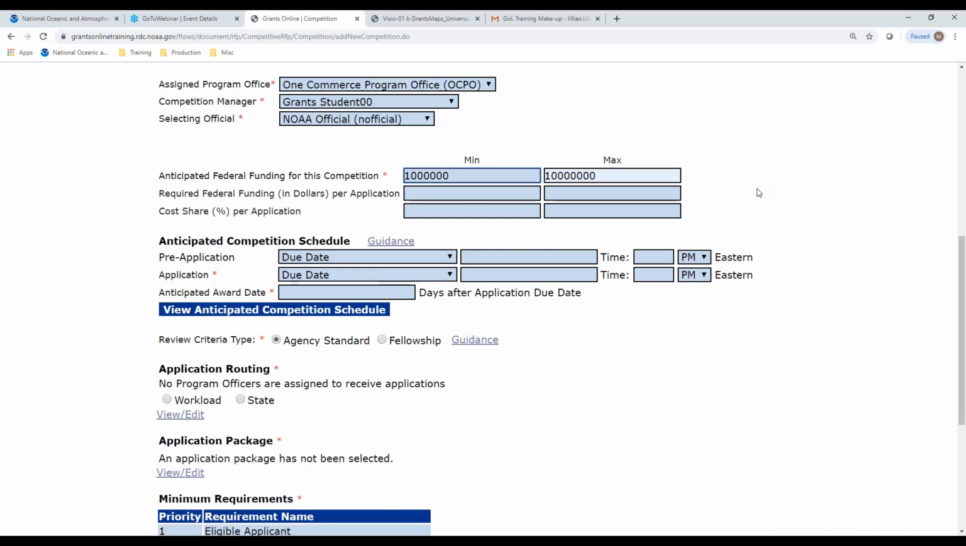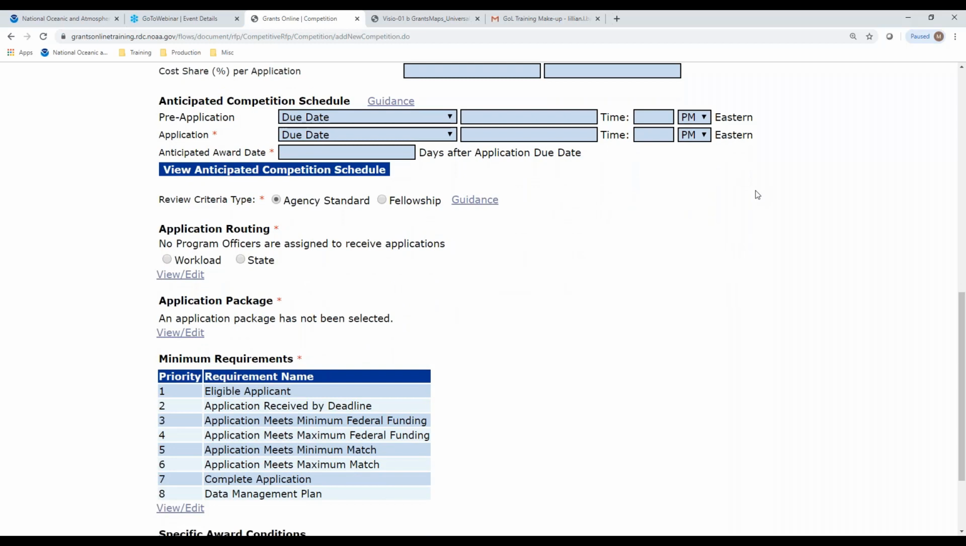Okay. Let's keep going. The anticipated competition schedule. Grants Online currently does not have any real functionality to process pre-applications or letters of intent. There was some initial desire to put that type of functionality in the system way back in the beginning when Grants Online was first built, but it was never fleshed out in the system. So there is no pre-application functionality.